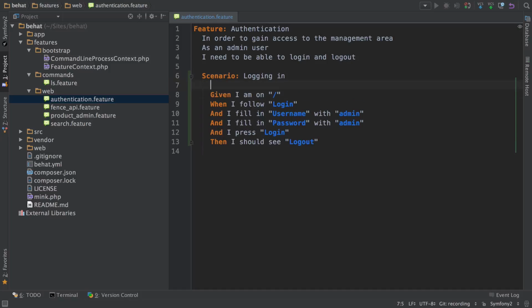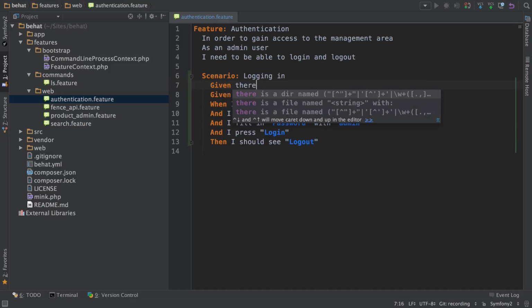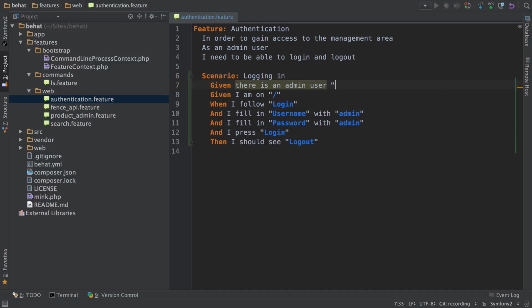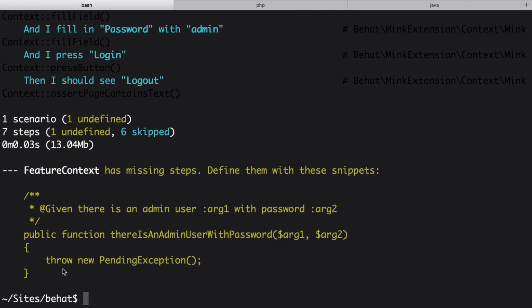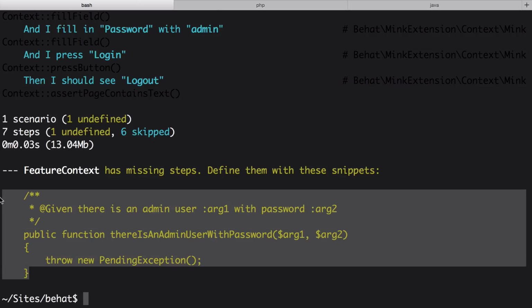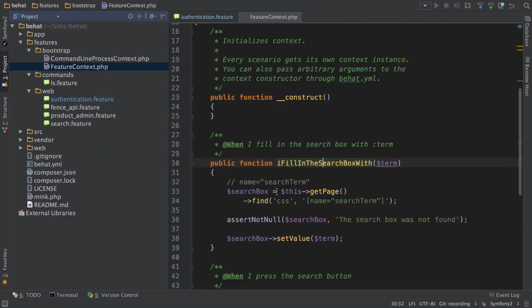Go to the top of this scenario and add, "Given there is an admin user admin with password admin." I'm inventing this language. It describes something that needs to be set up using natural language. Change the given line below this to "and" for readability. Okay, run it again. It should print out the step definition for this new language. And it does. Copy that and put it into our feature context class.